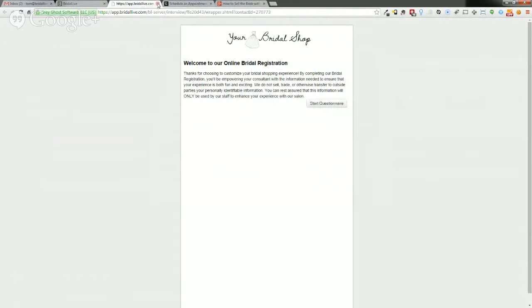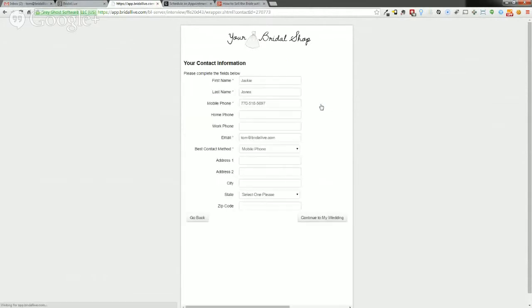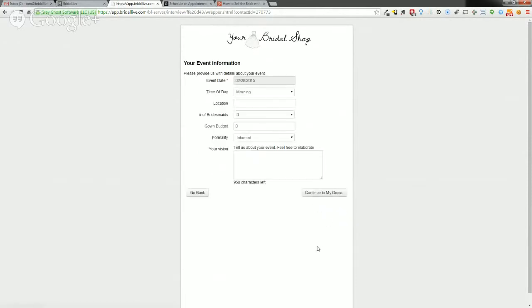So this is kind of the pre-sale process. The bride books the appointment, she gets a confirmation email right away, and she can jump in here. This could be embedded on your website as well, but this is just our standalone page. And she can go in and fill out any additional information that she might not have provided while booking the appointment. So we'll go through here.